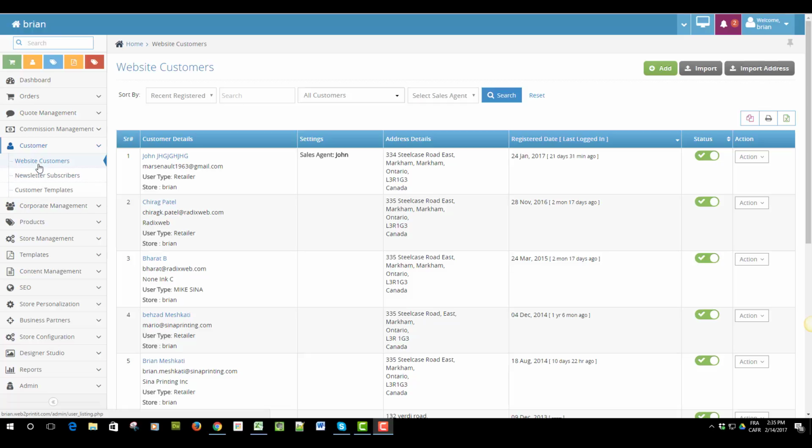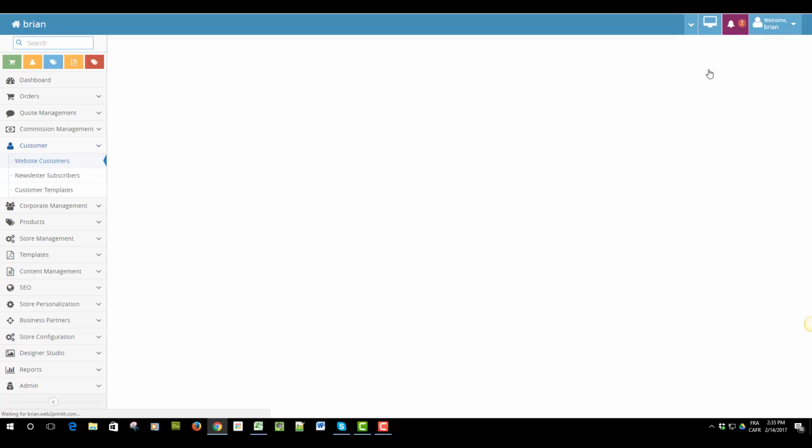What we're going to do now is look at how to create a database that you can use for your MailChimp campaign. So we're going to go to our customer tab under website customer, and click on the import button.